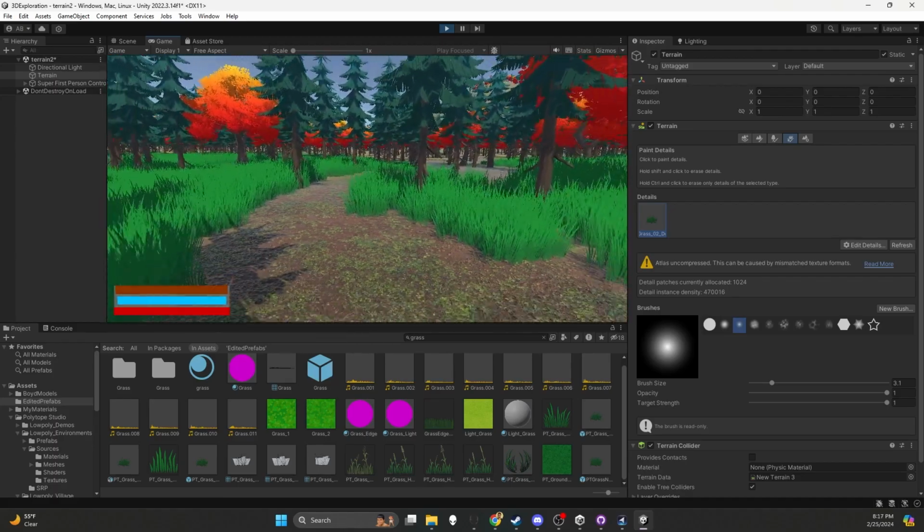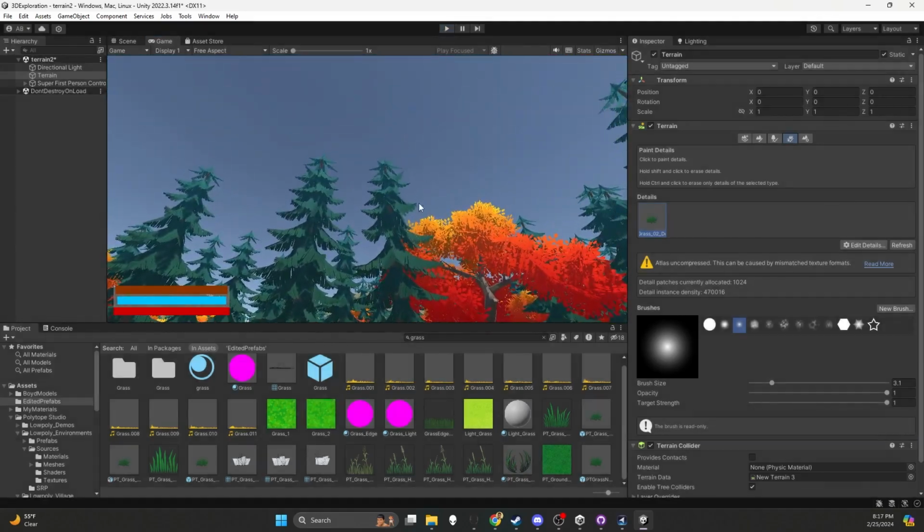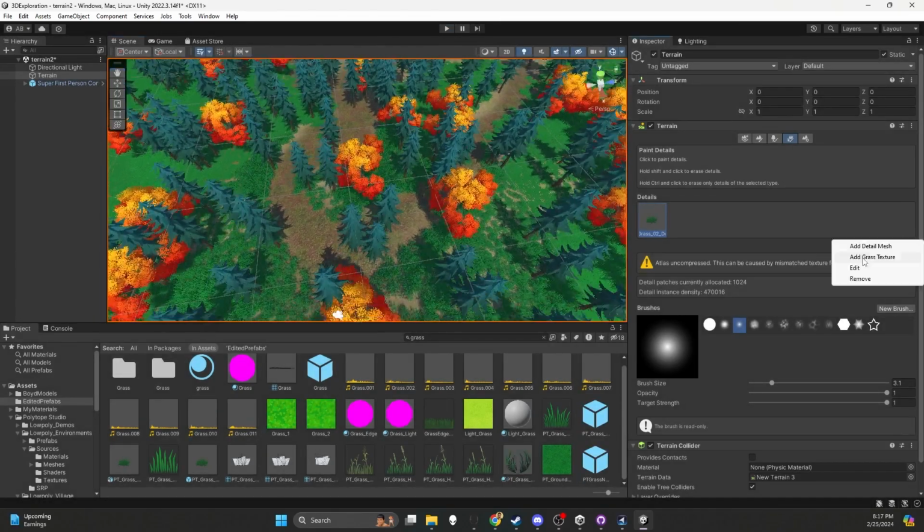So let's add some finishing touches to this. What I also want to do is add a different type of grass to this. So detail mesh is an actual 3D object. This grass that we're using from the asset is a 3D object because it's multiple planes all together. It's exported as a 3D object, not a PNG image. But you can use flat images for grass.